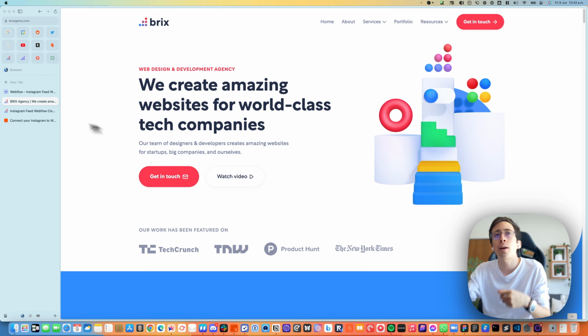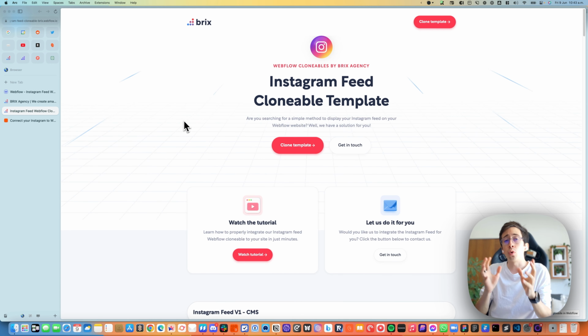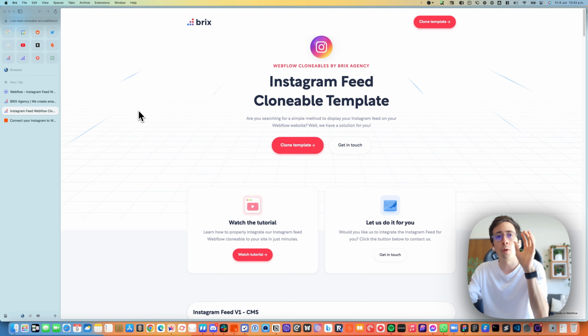Today I'm going to teach you how you can easily add our Instagram feed clonable to your Webflow site. Great. So the process for this is actually very simple. To make things much easier for you, we created two different versions of this Instagram feed, and these two have different benefits depending on which one you choose. Let's cover them one by one.